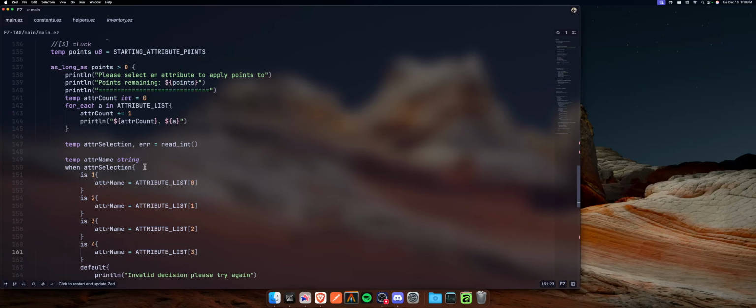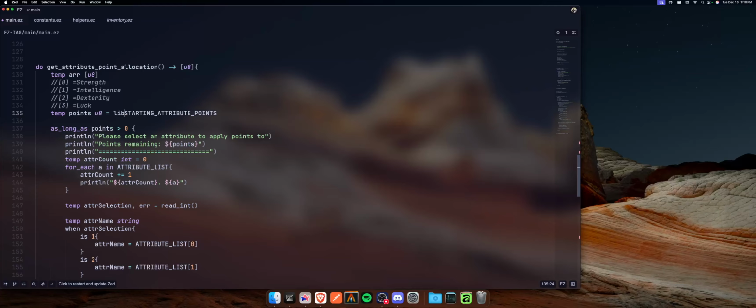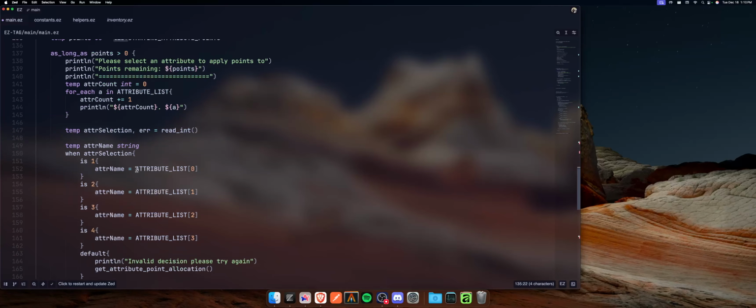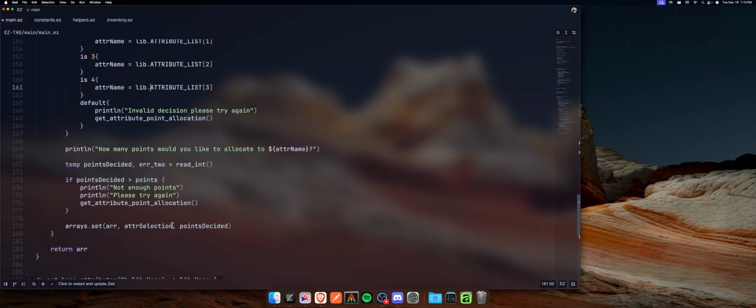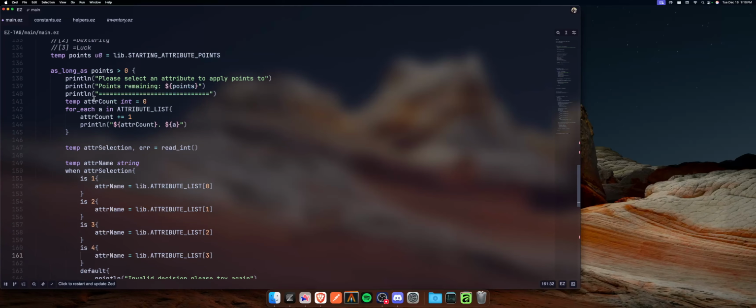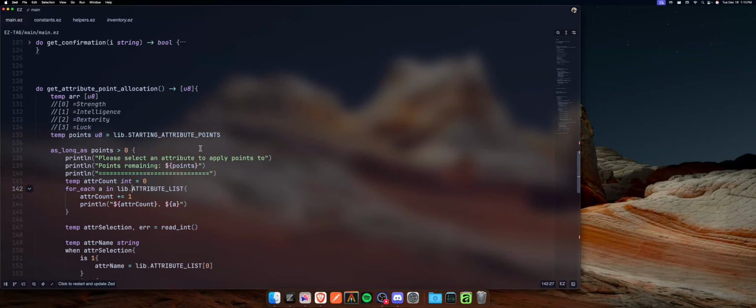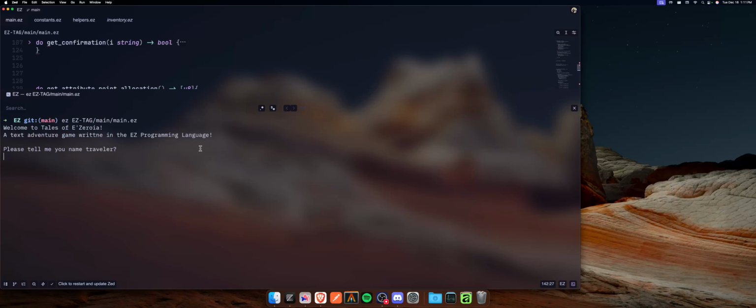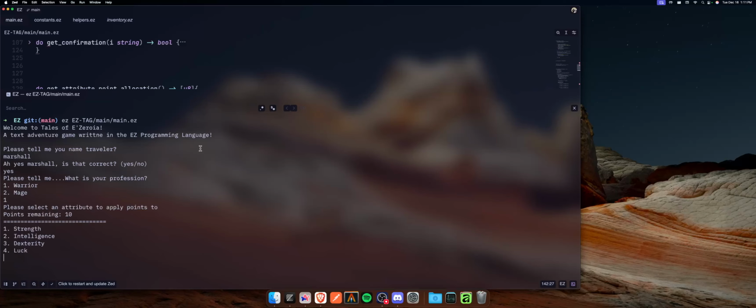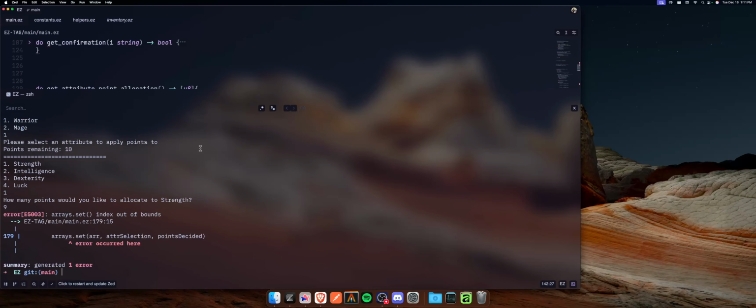So actually, it goes here. Be good now. Gotta do it down here too. That should be good. Okay. Point select, please select the attribute to apply points to. So I want to do strength. How many points? Let's do 9. Index out of bounds.